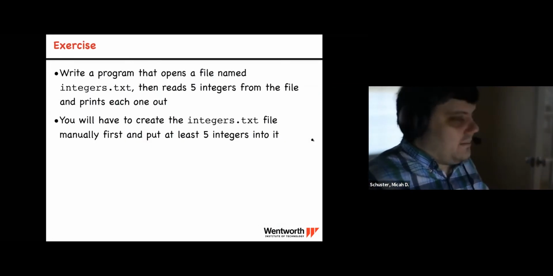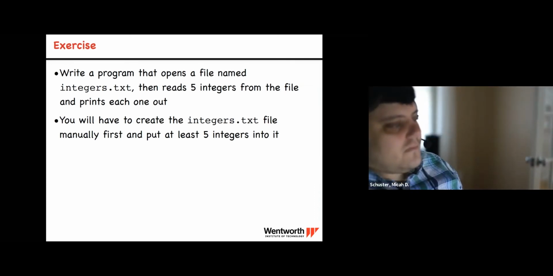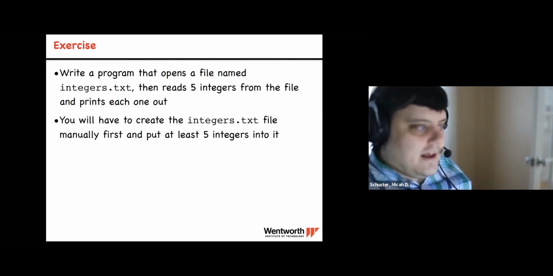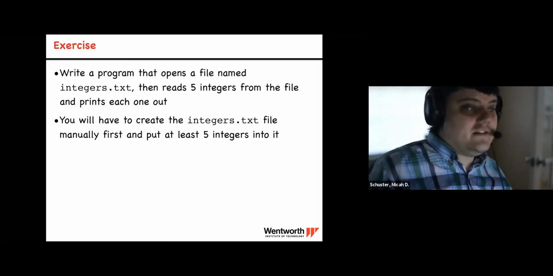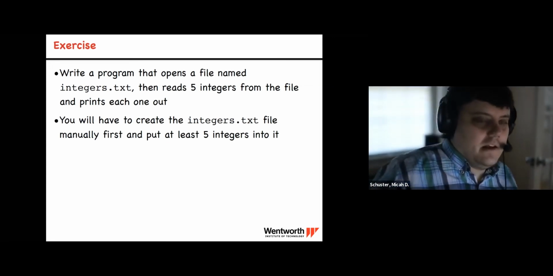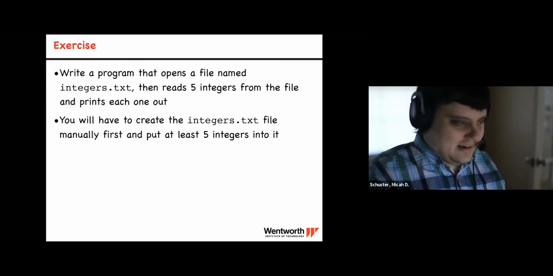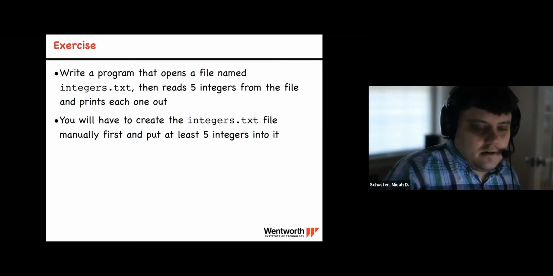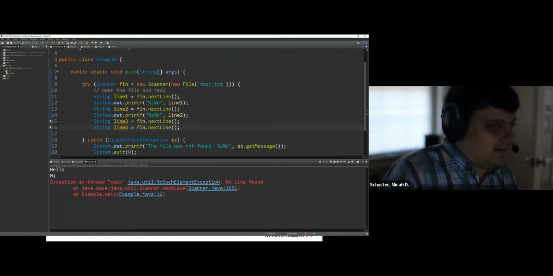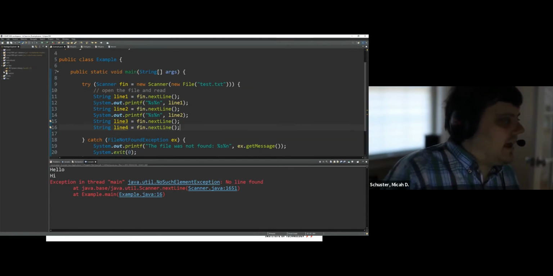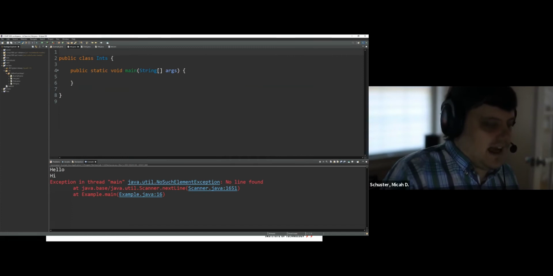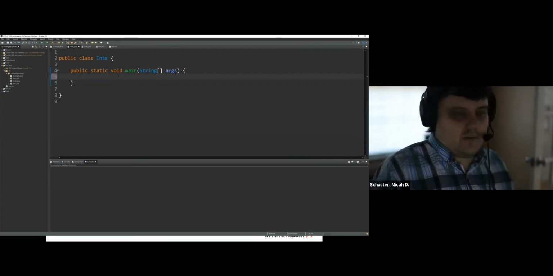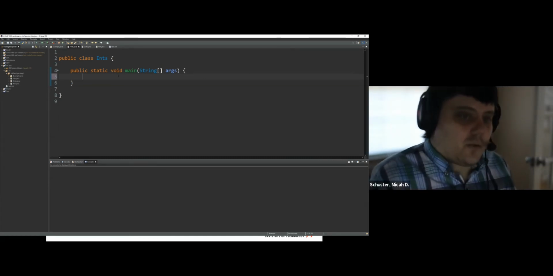All right, so let's do the same thing, but for integers. I'm going to create an integers.txt file, and I'm going to manually put 5 integers in there. And then we're going to write a quick program that reads those 5 integers and prints each one of them out. So we're going to do this in a loop. I'm not going to create A, B, C, D, and E and then print them out. We're going to do it via a loop. I have a separate blank int class here, because we're going to come back to this one a little bit later, so we can start from scratch rather than adding on or deleting what we have already written.